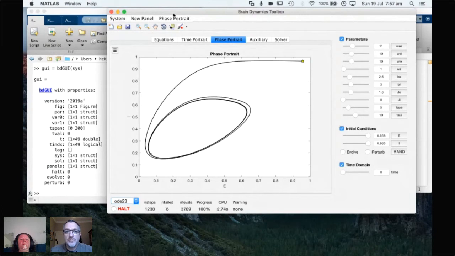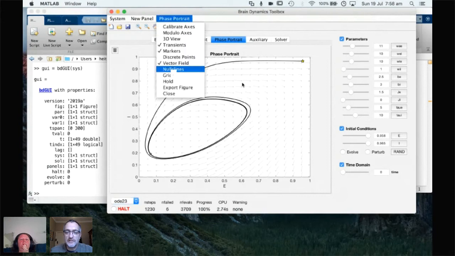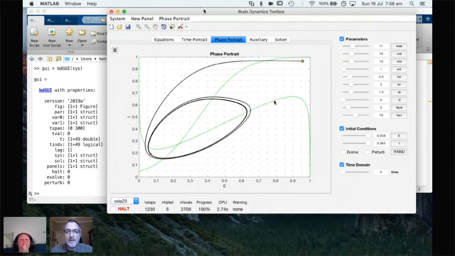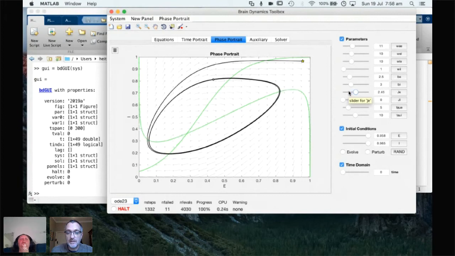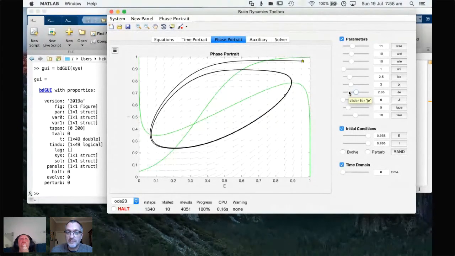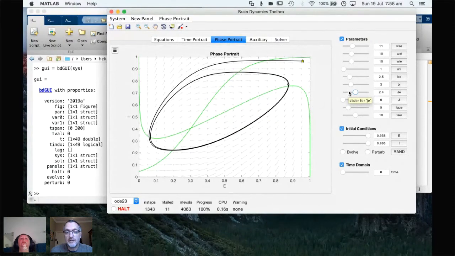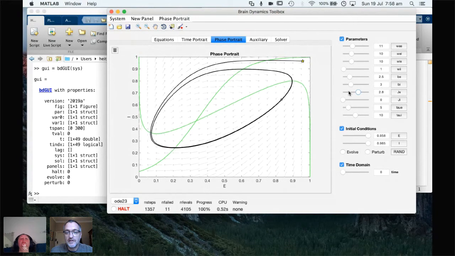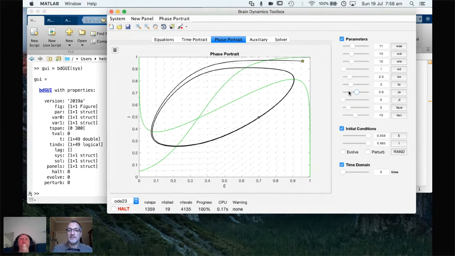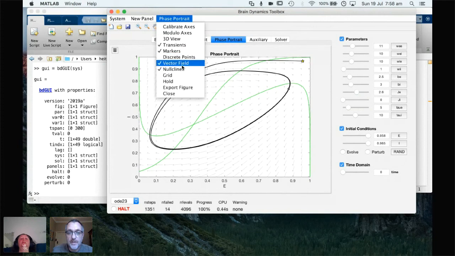We can show the vector field. The vector field shows the flow in the phase field. And we can show the nullclines. And as we adjust our injection current, we can see it's a bit slow, I think, because of this video streaming, but we can see the nullclines shifting upwards and the limit cycle changing. I'm going to turn off these vector fields.